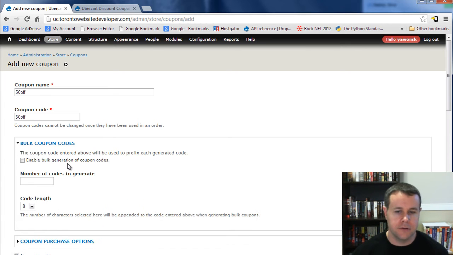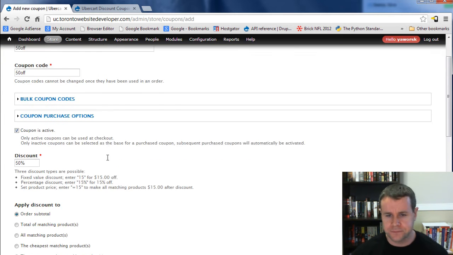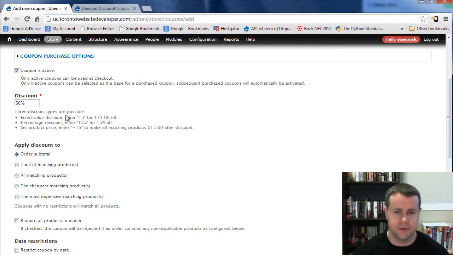But bulk coupon codes, essentially what this allows you to do is bulk generate any coupon codes. So if for whatever reason you want to create 10 different 50% off coupons and only allow them to be used once, you can go ahead, click that off, and bulk generate them. And then it'll add 8 random digits to the end of the coupon. I'm not going to show you how to do that. I think it's straightforward, and that would be a specific use case, not something that I see very often. As I mentioned, we'll come back to coupon purchase options.